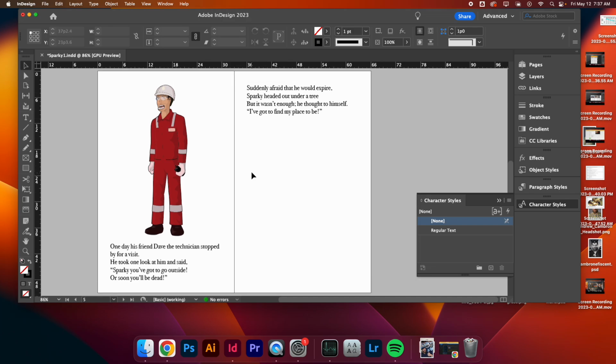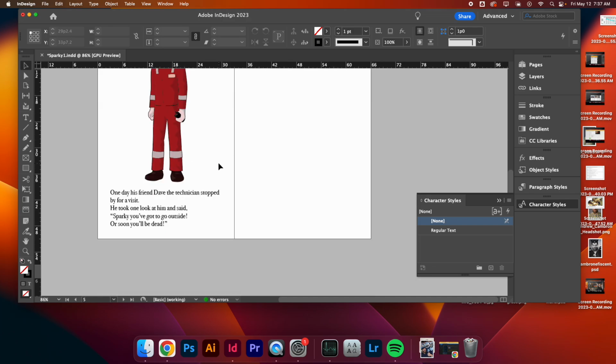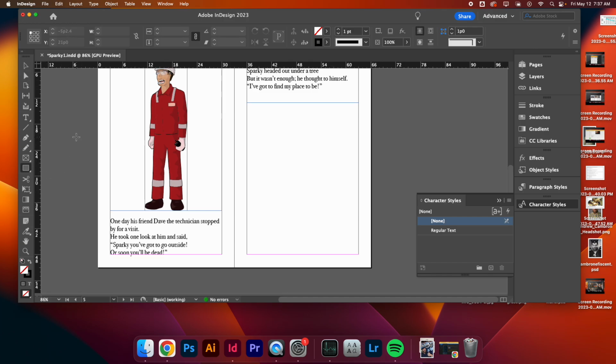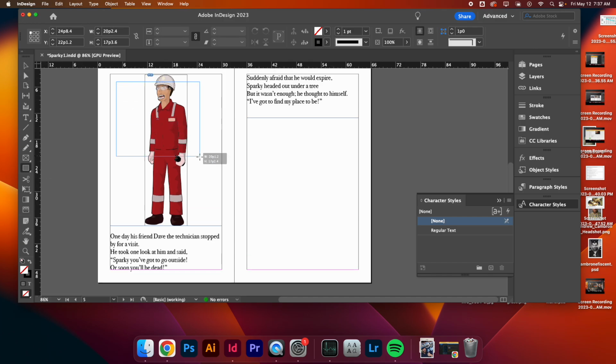But as a page, that's pretty boring. So what I can do to make that a little bit more interesting is come in there with, I'll just make a rectangle to begin with.